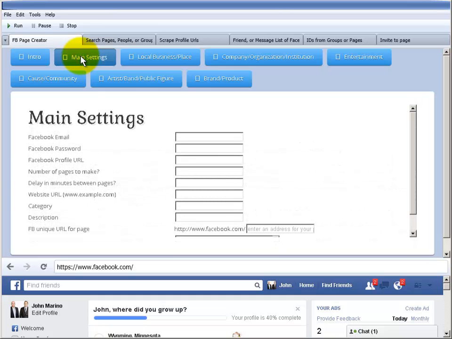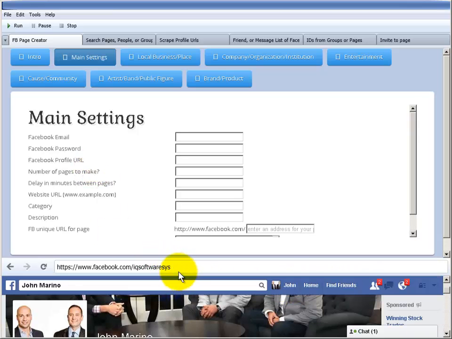Underneath main settings, you're going to put in your email and password. This is going to log you into Facebook. Now, for your Facebook profile URL, all you have to do is be logged in, do this in your regular browser, and just take the URL of your actual profile and put it right there.